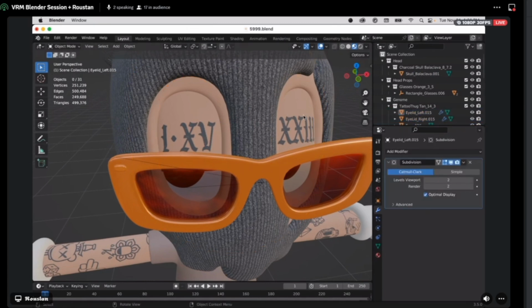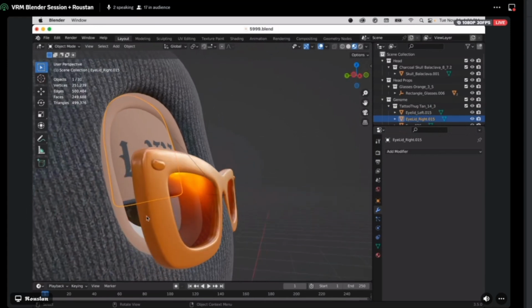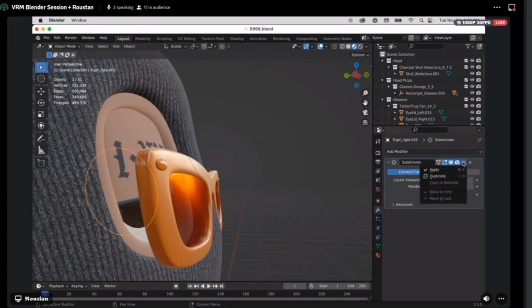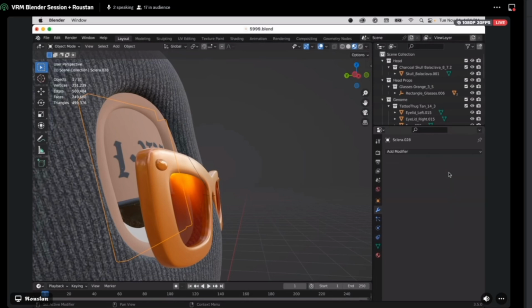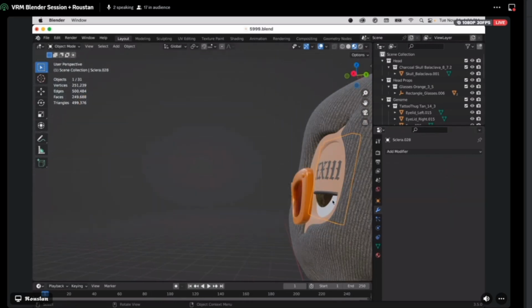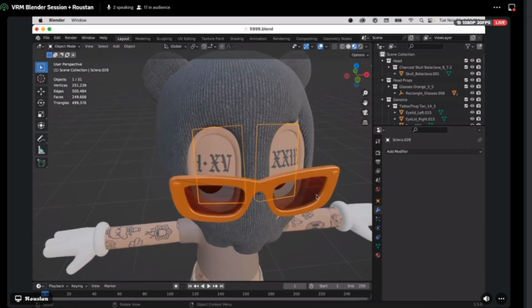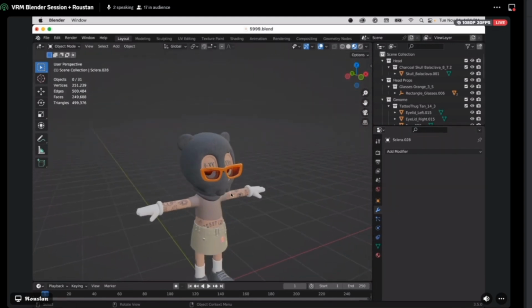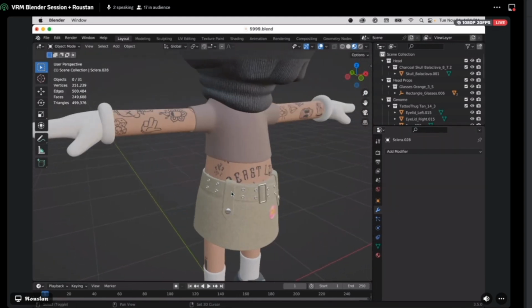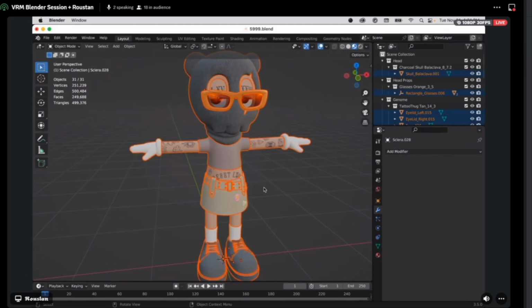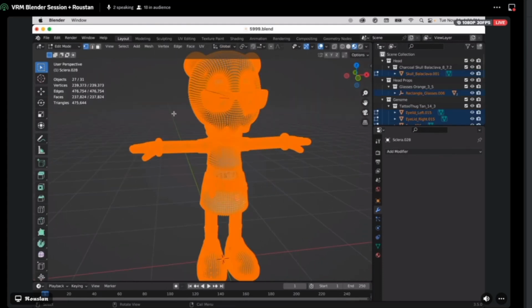Eyelids, let's do one at a time, just in case anything gets screwy. I've tried to join these by selecting all of them, and it doesn't seem to work all the time. So I do it one item at a time. Looks like that's good. So that should be all of it. And now press A to select all, tab for edit mode.